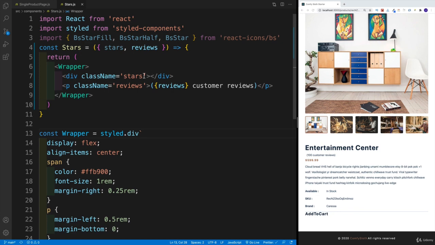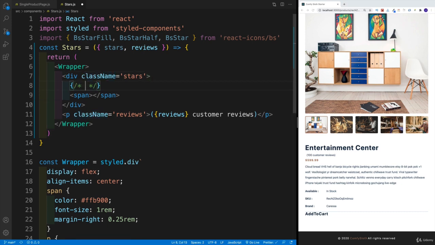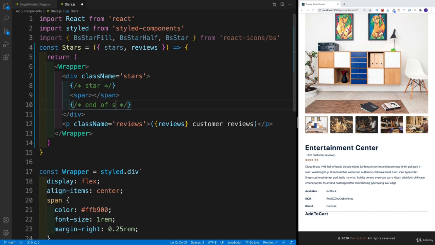And the way we'll set up these stars is going to be in the following way. So we'll start by span, and eventually there's going to be a key when we're setting up the programmatic way. But in this case, I don't care about it. I'll add a comment because, in my opinion, it's going to be a little bit easier. So say here star, and maybe I'll add another comment, end of star.